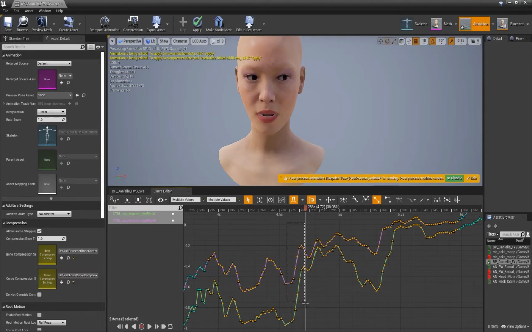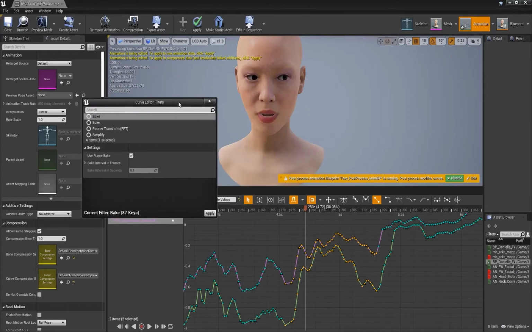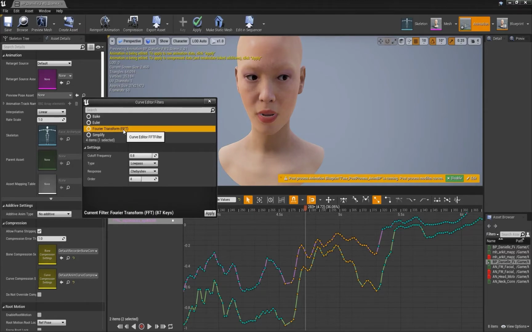So again, I'll select just the keyframes that I'm interested in filtering out right here. Now let's open our filtering options. We do this with this last button here in the toolbar. Clicking this opens up our Curve Editor Filters panel. Let's move this out of the way and select Fourier Transform. FFT stands for Fast Fourier Transform. It's a great filter for smoothing out data.